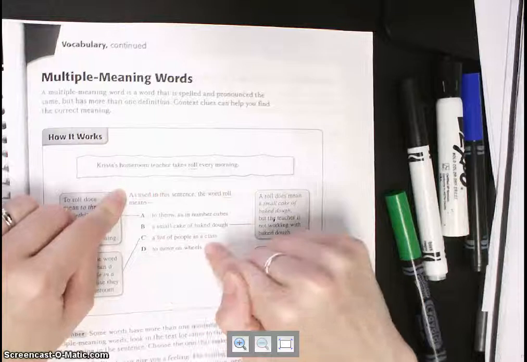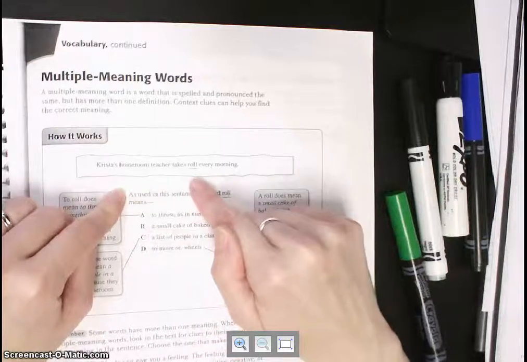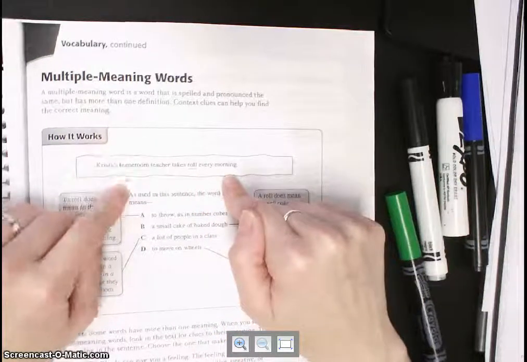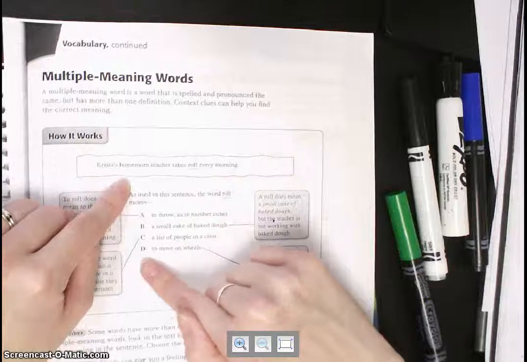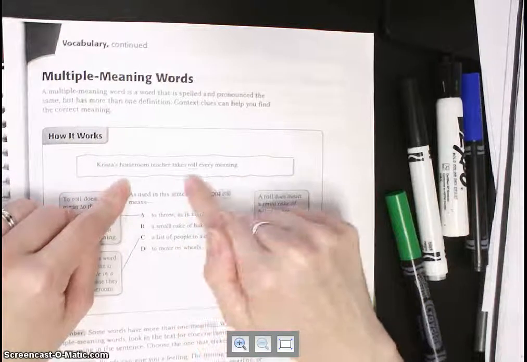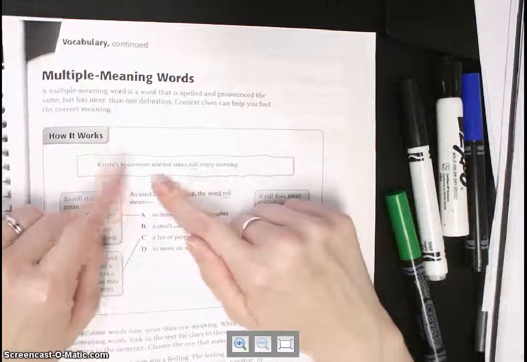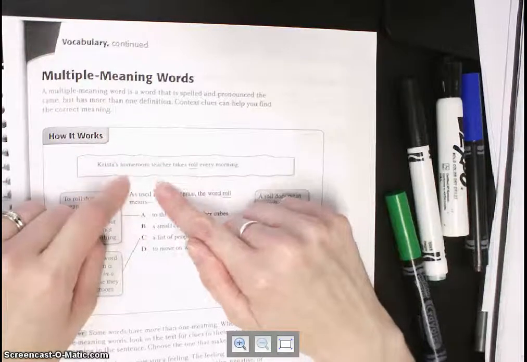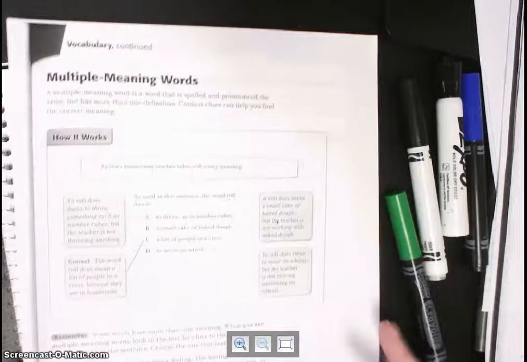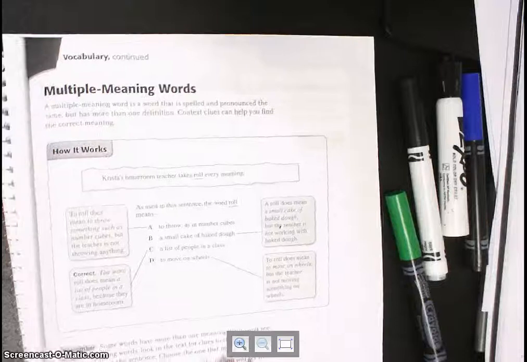A list of people in class. She takes a list of people in class every morning. Oh, we're talking about class. Ding, ding, ding, ding. To move on wheels. She takes move on wheels every morning. Now, that might be true, but again, that doesn't have anything to do with the classroom. So just find out which one works. I really don't think we need to go over that anymore.